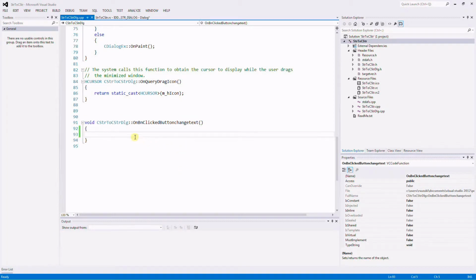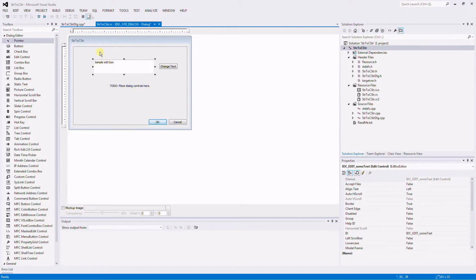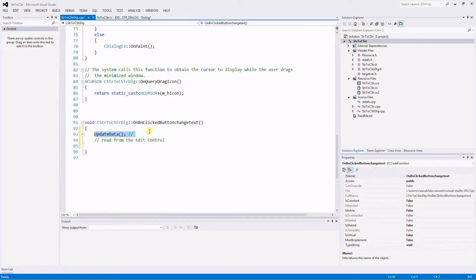So the first thing is to read what's in that edit box. So read on the edit control. And the first thing you must do, I should have done here at the top, is UpdateData. When you call this function, the data from your dialog becomes available in your code. So this is very important.